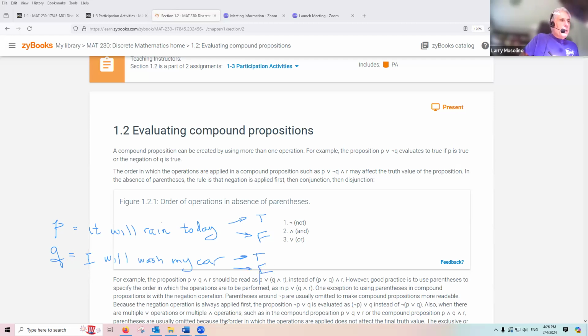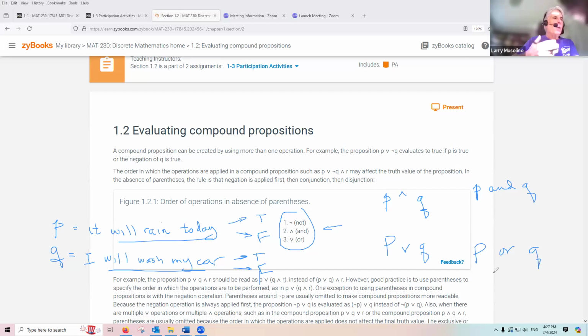The other thing we do with these statements is we connect them. And we can either use a not, and, or. And these are the symbols. For example, if I use P with this up caret Q, this is P and Q. In my example, it will rain today and I will wash my car. If we use this V symbol like this, it means or, P or Q. It will rain today or I will wash my car.